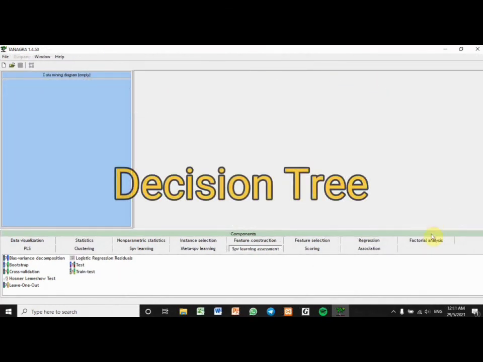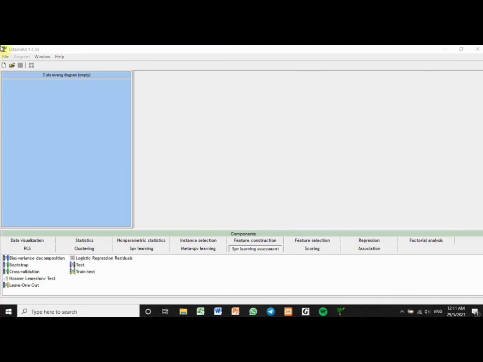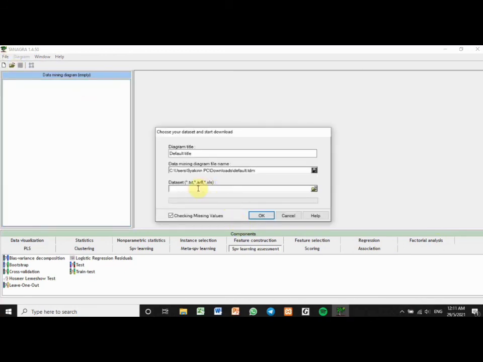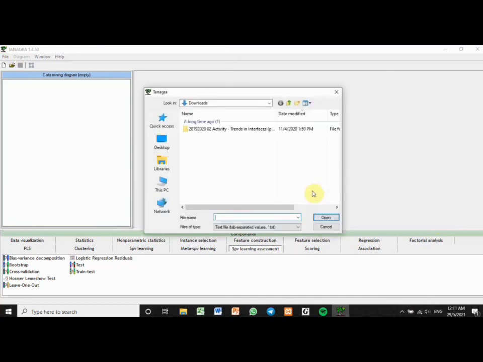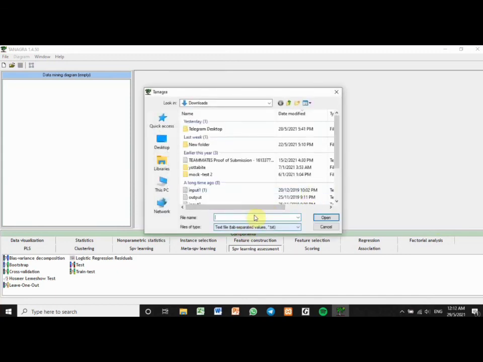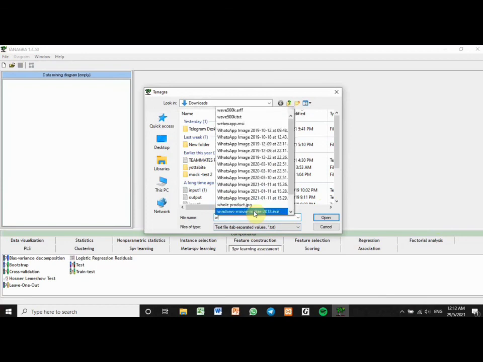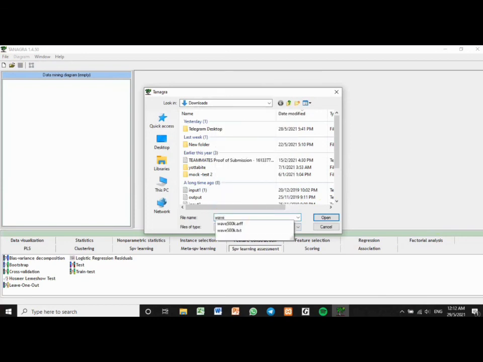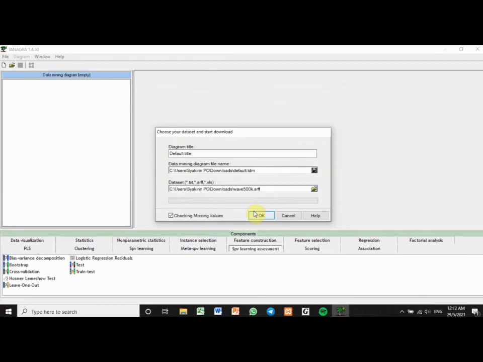Okay, so for the next tutorial, I'm going to make the tutorial for making the decision tree in the Tanagra. So first, as usual, we create a new diagram. As usual, we select our data sets, so we import. This time I'm not going to use the XLS file, I'm using the TXT file. So I need to find the 500k.arff file. Yep, alright, so then click OK.